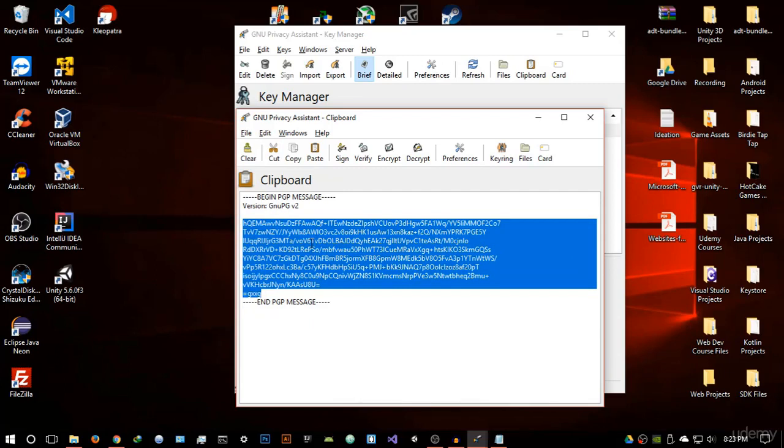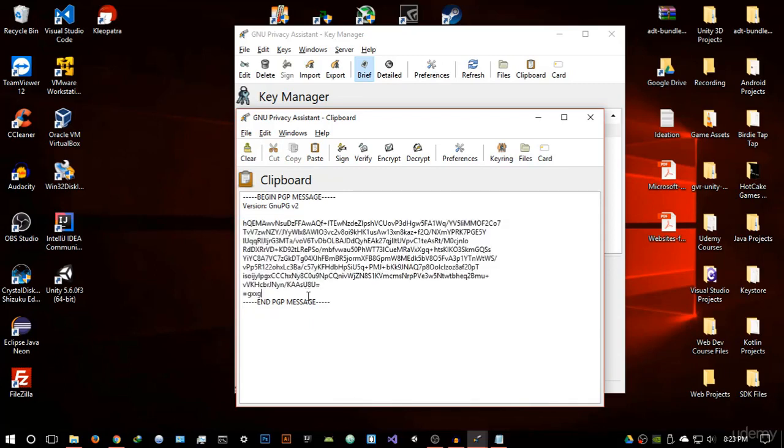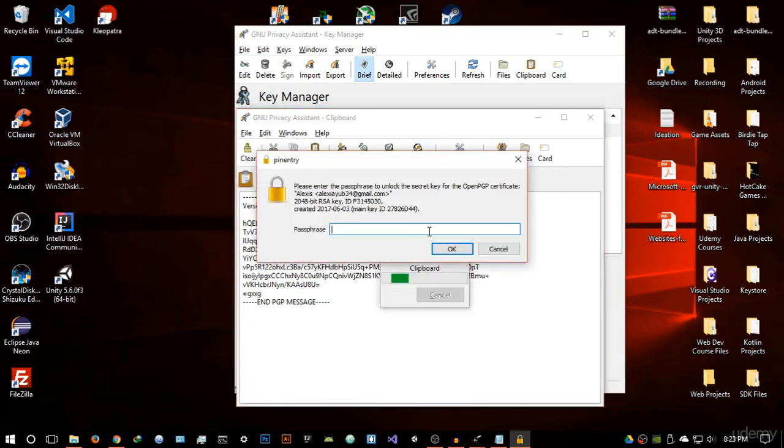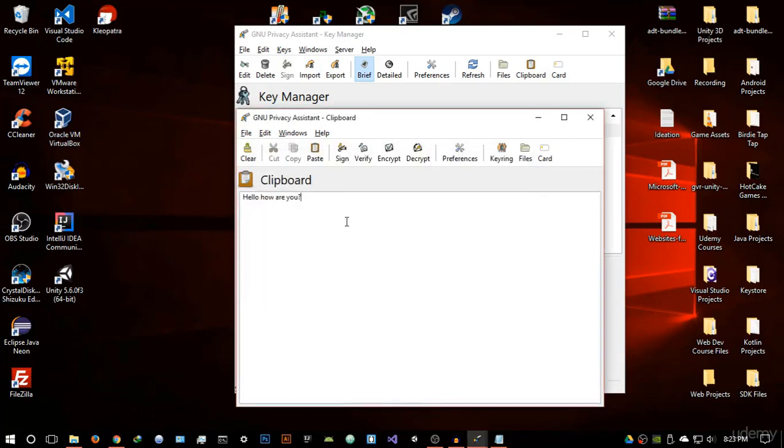All right. So now, once they've sent you this message, you basically have to decrypt it, and you decrypt it using your passphrase. As I said, you have to remember your passphrase. So I'm going to enter my passphrase, and let's see whether it actually gives us the message. And voila, it's going to say, hello, how are you?